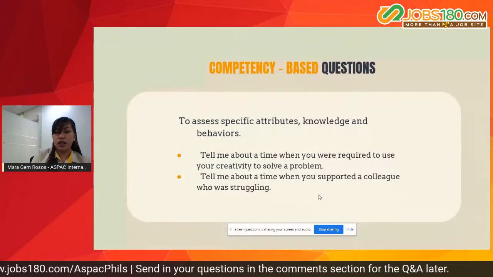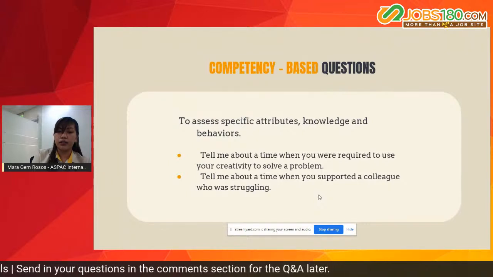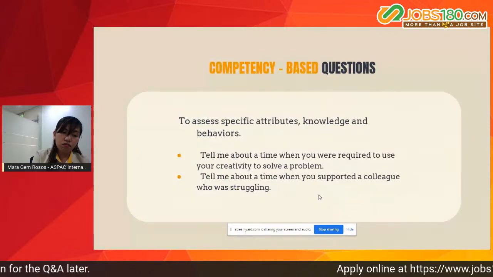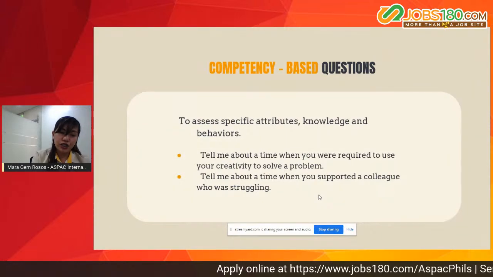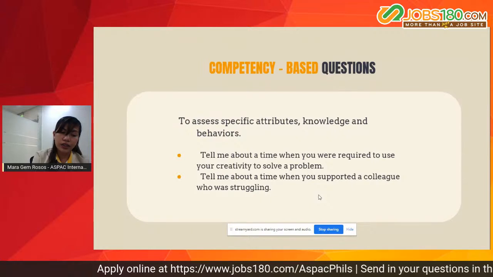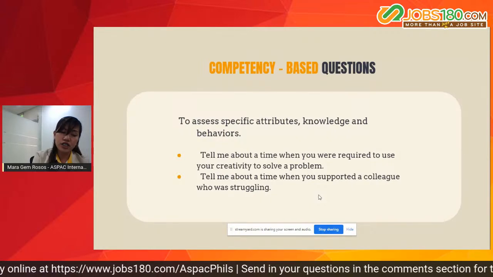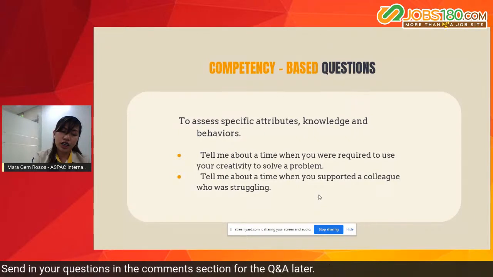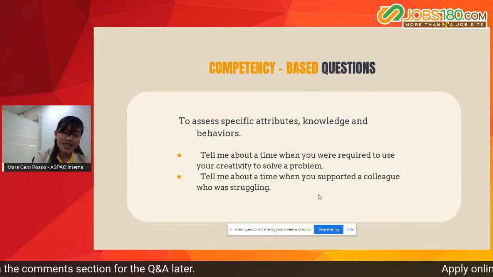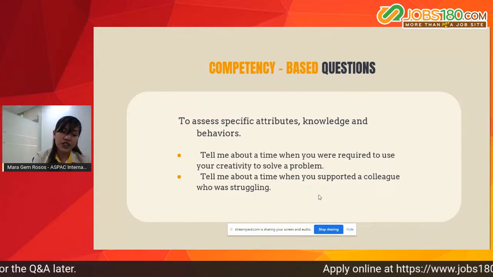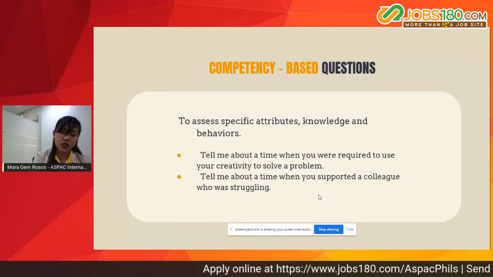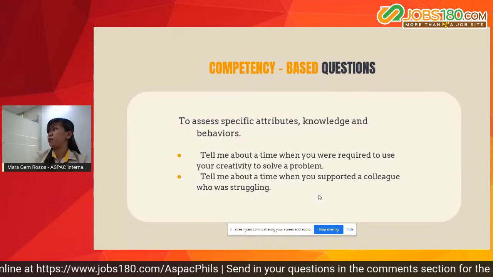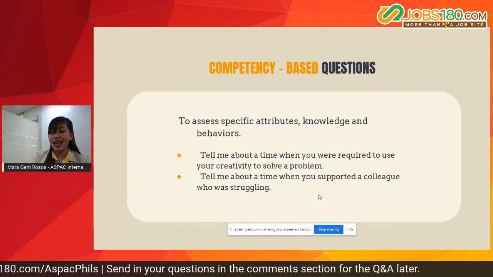Another question is, tell me about a time when you supported a colleague who was struggling. A good answer on that is, a colleague who had only recently joined the team was having some difficulties using reporting software. I offered to provide him with some ongoing training and support, and since then he's been using the software proficiently and helping our team to deliver brilliant results that have boosted company profits by a quarter in the last 6 months. Yan po yung example of competency-based questions.